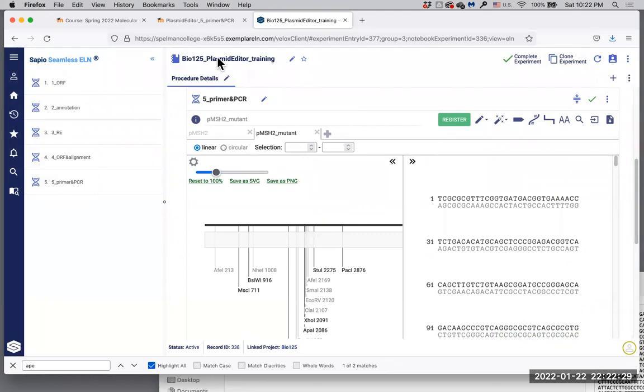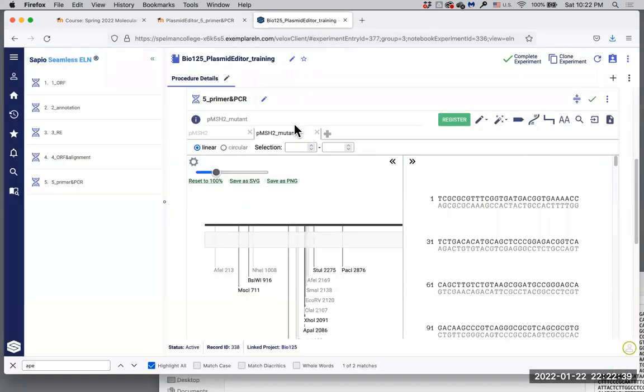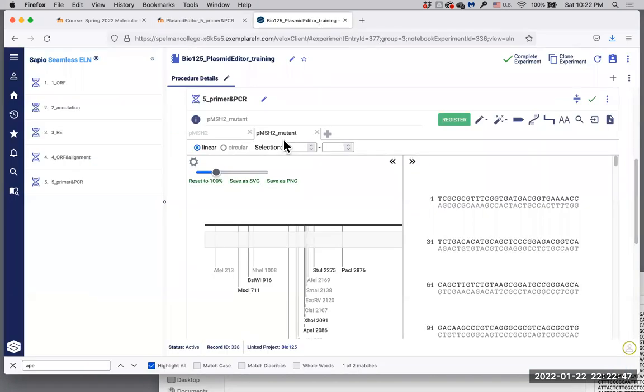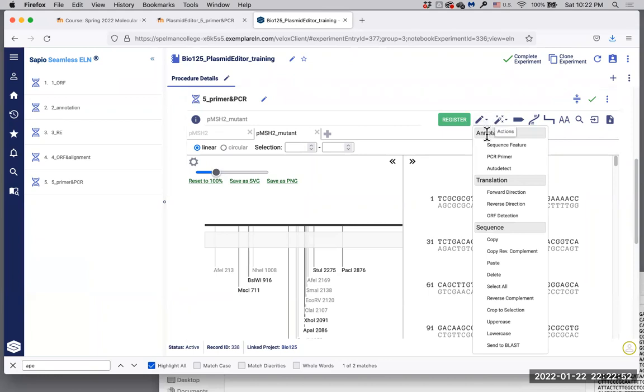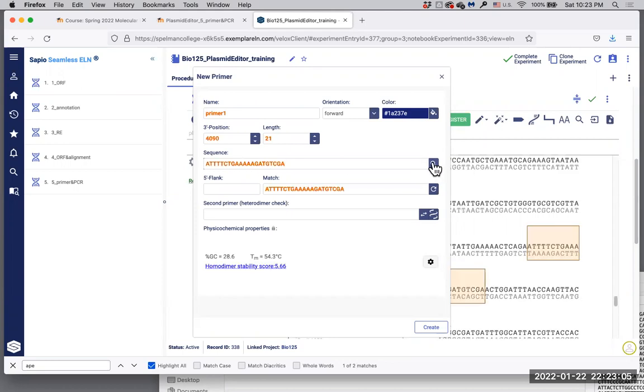The next step is to identify the primers. So I'm simply going to copy the sequence for the first primer. And then the question asks you to locate this primer on PMSH2 mutant. All right, so with this sequence visible here, I'm going to go to annotation PCR primer. And then this is primer 1. Paste the primer sequence in here, and I'm going to search.